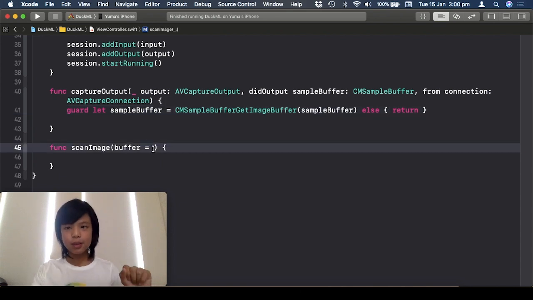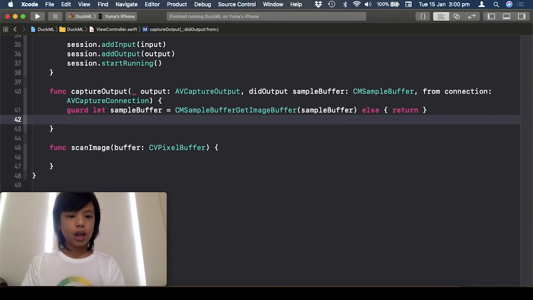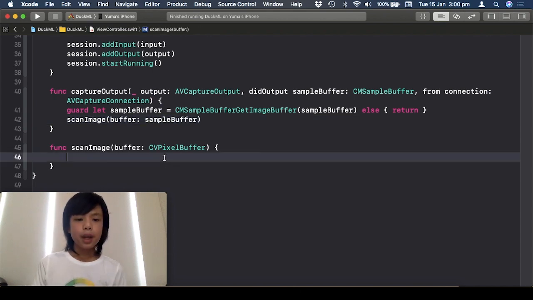Actually, it's a CVPixelBuffer. So we have to write CVPixelBuffer, and there we go. And then we can run scanImage with the buffer being the sampleBuffer, or you could call it whatever you want. It doesn't have to be sampleBuffer.